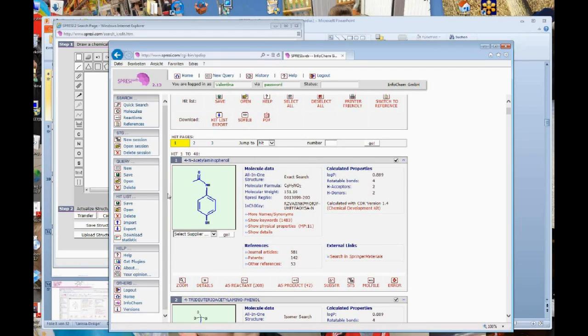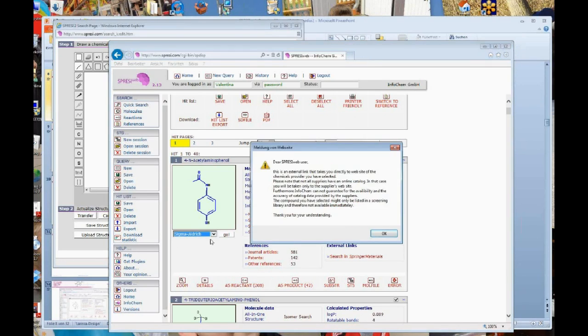This is how a detailed hit looks like. As you can see here, or as maybe you have noticed before, sometimes molecules are highlighted in green. A green highlighted molecule in SPRESI is always a commercially available molecule. So we have different suppliers that supply us aspirin. Let us choose Sigma Aldrich. Of course, we are now leaving the interface of SPRESIweb.